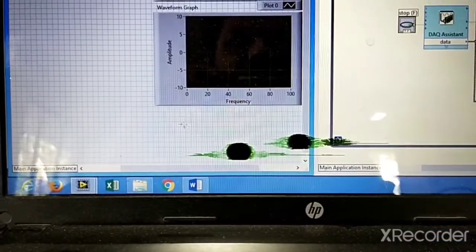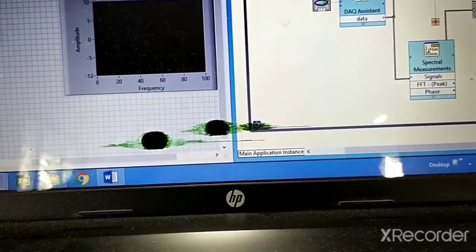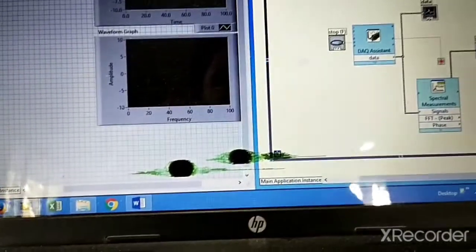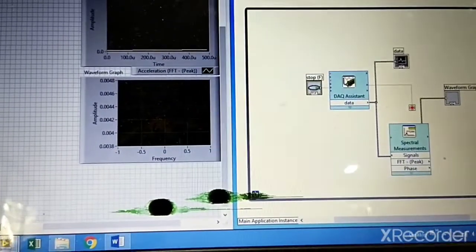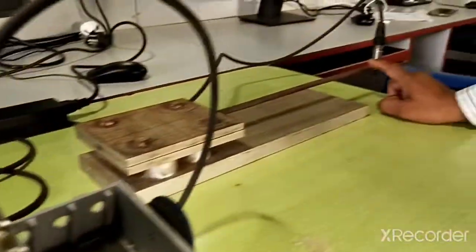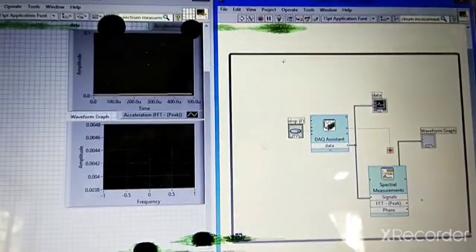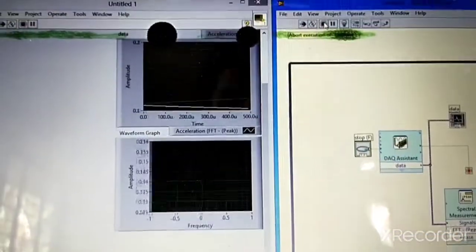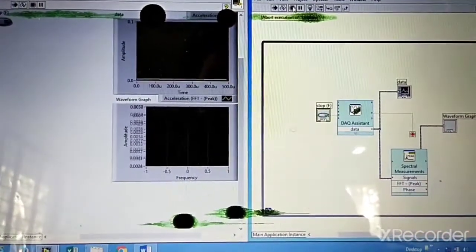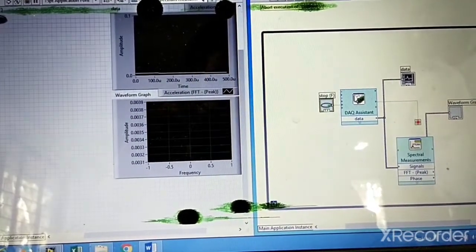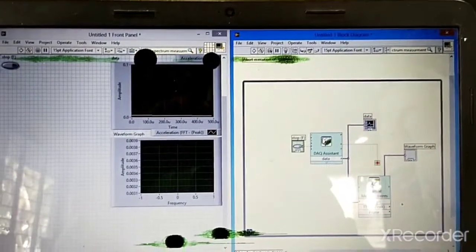Okay, so now I have got a frequency versus time. So now we will start running it. Once again we are giving a tap over here. Once you get the tap, you can see it is running over here. And then we'll stop.